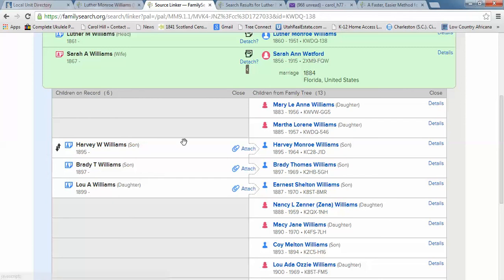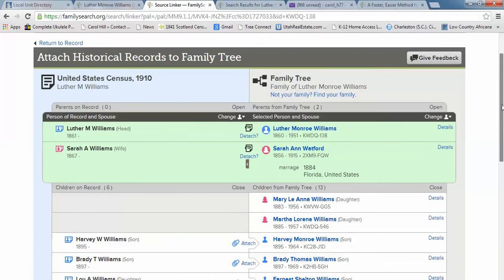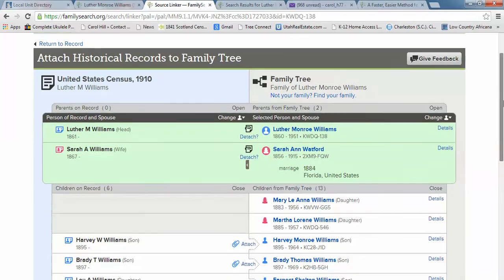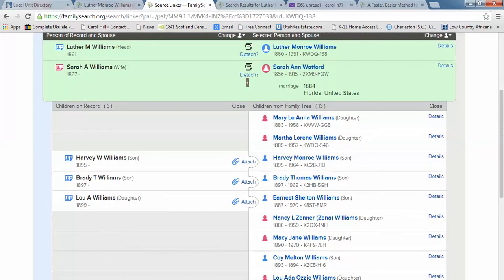On the left is the census. And if you forget, come up to the top and you can see that again. Say, okay, now which side is mine and which side is the record I'm looking at. So in here you see that it'll try to match up the children.